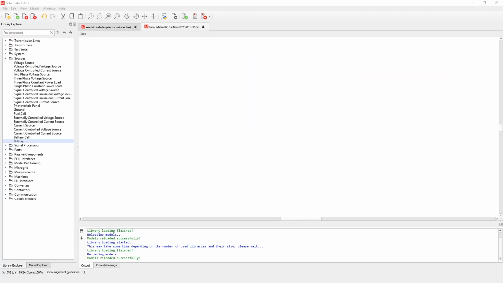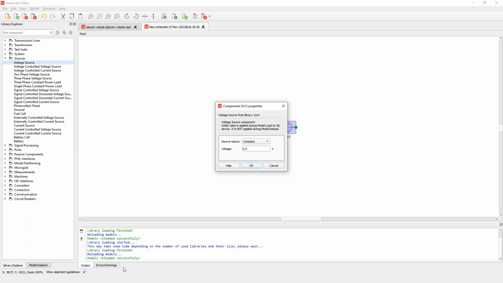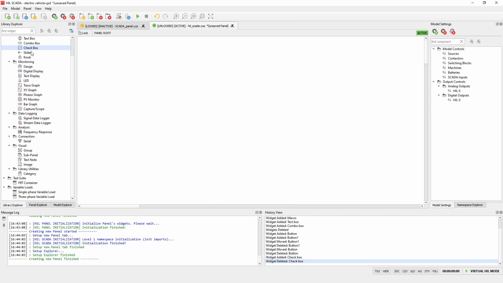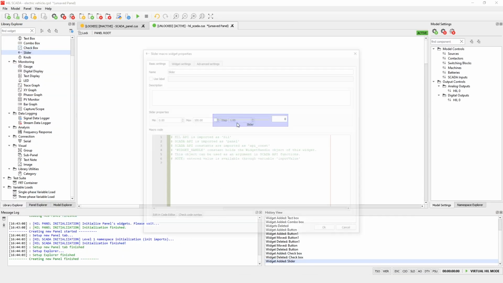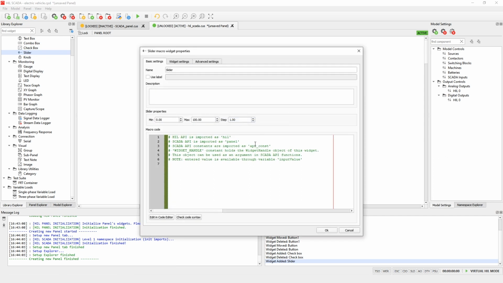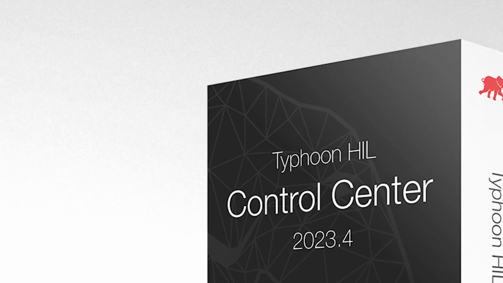Last but not least, we've tuned Schematic Editor and HIL SCADA to be a bit more consistent. You'll find the same actions and a similar user experience in the Library Explorer for both platforms, along with consistent naming conventions. We hope this unification makes your workflow smoother and more intuitive.